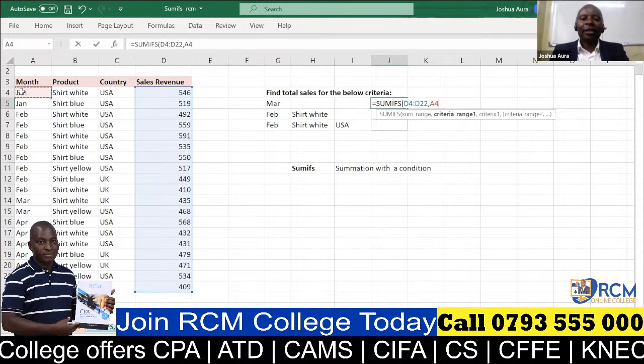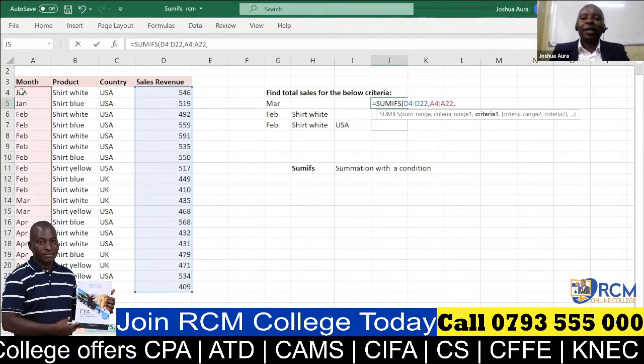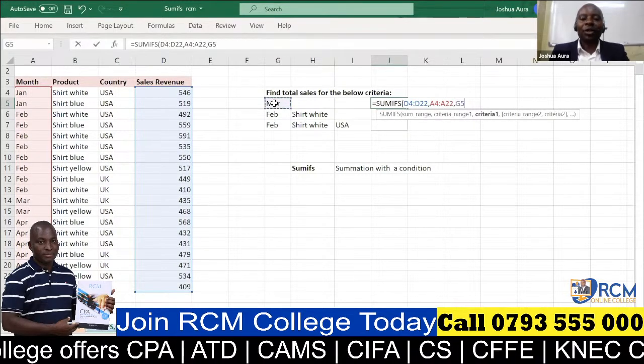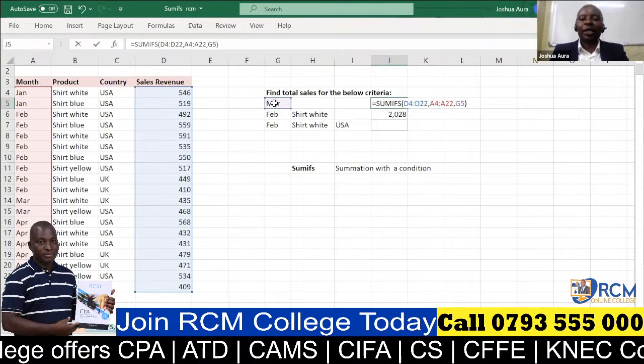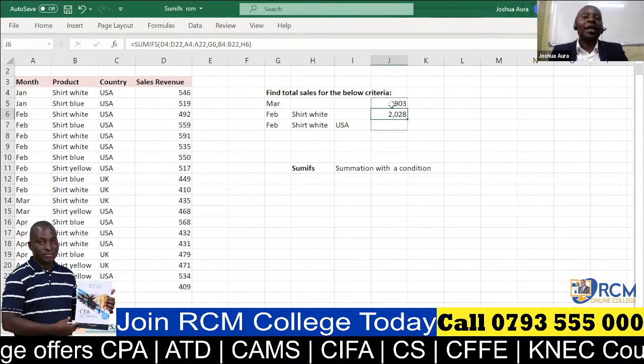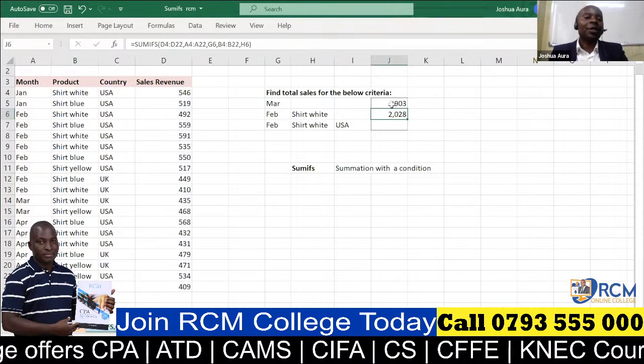I say comma, then they want us to give them the criteria. The criteria here is March. And then I'll close the bracket like that, and then I'll be able to say enter. When I say enter, I'm able to see 903.